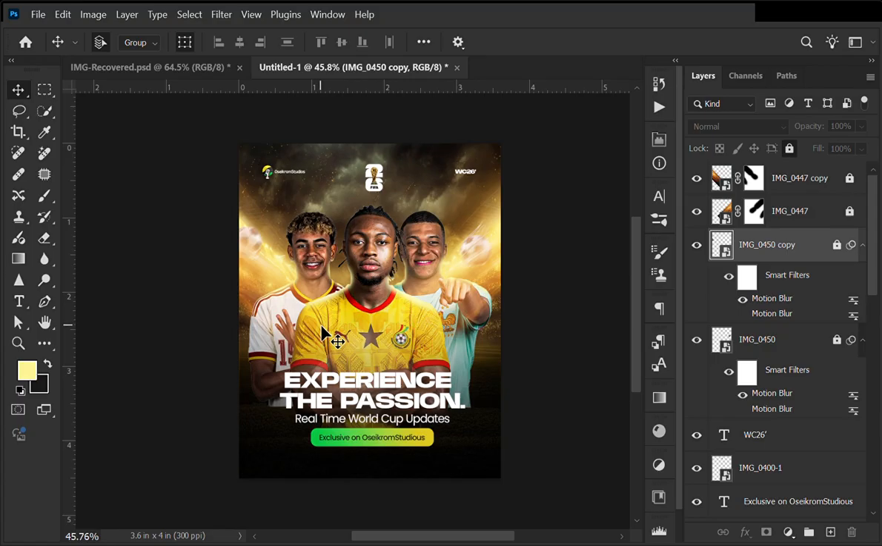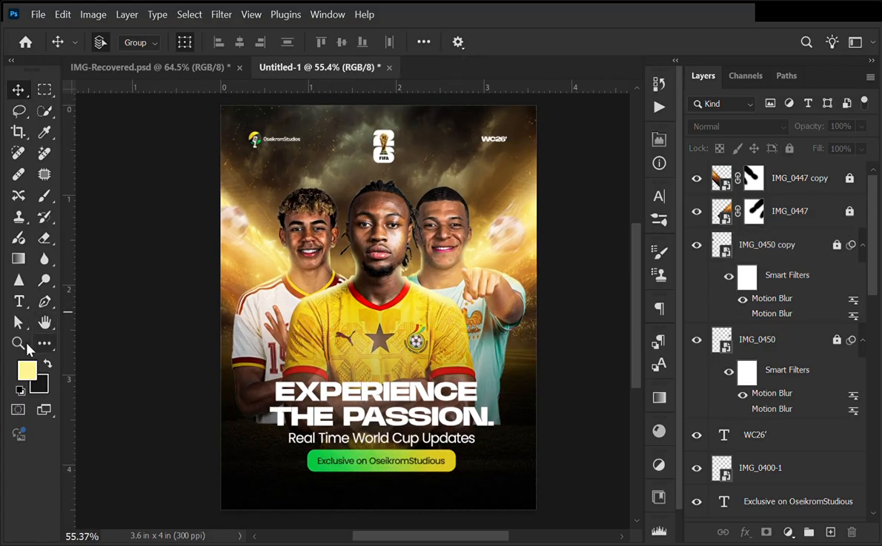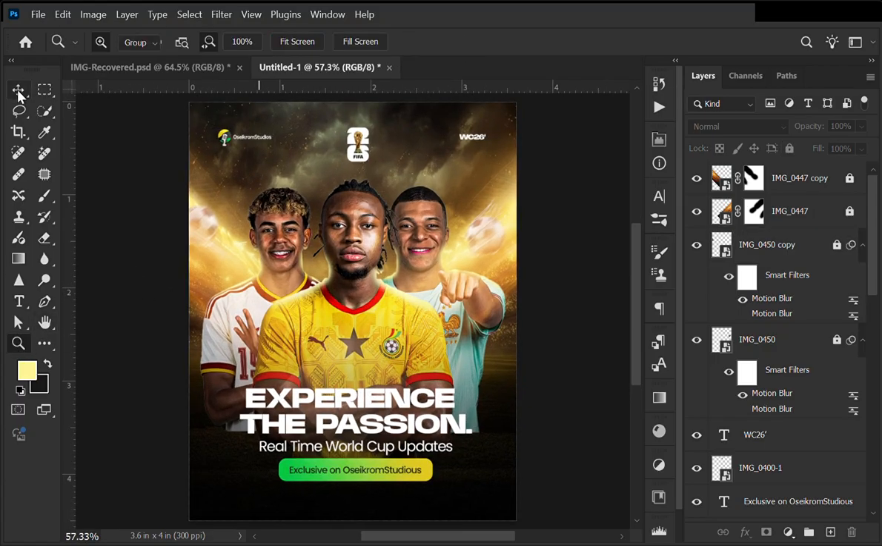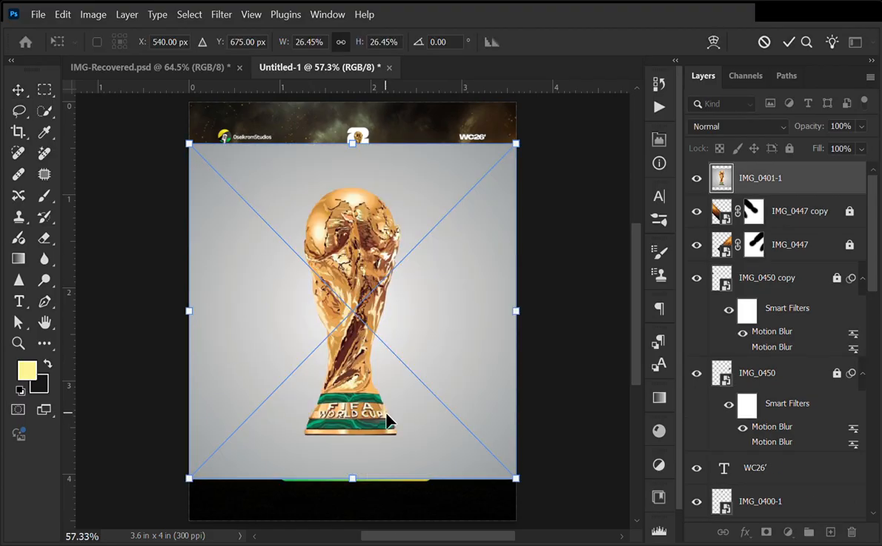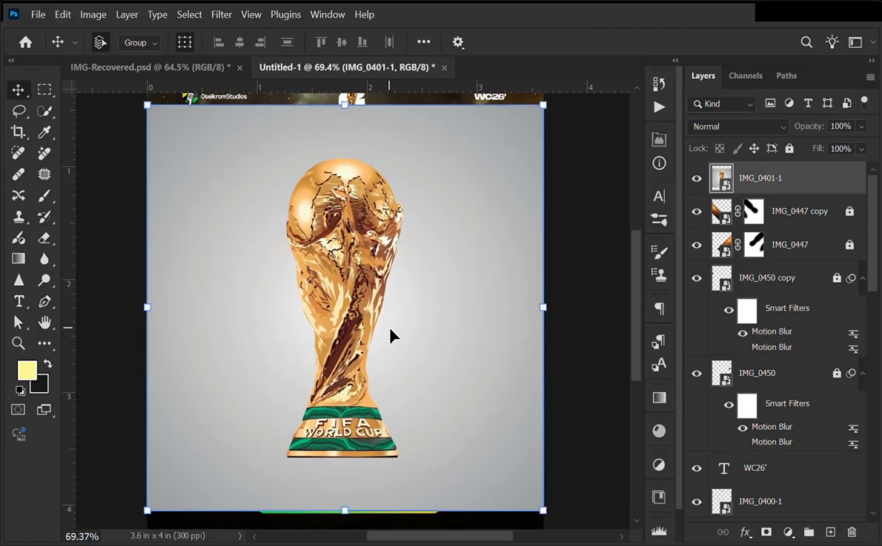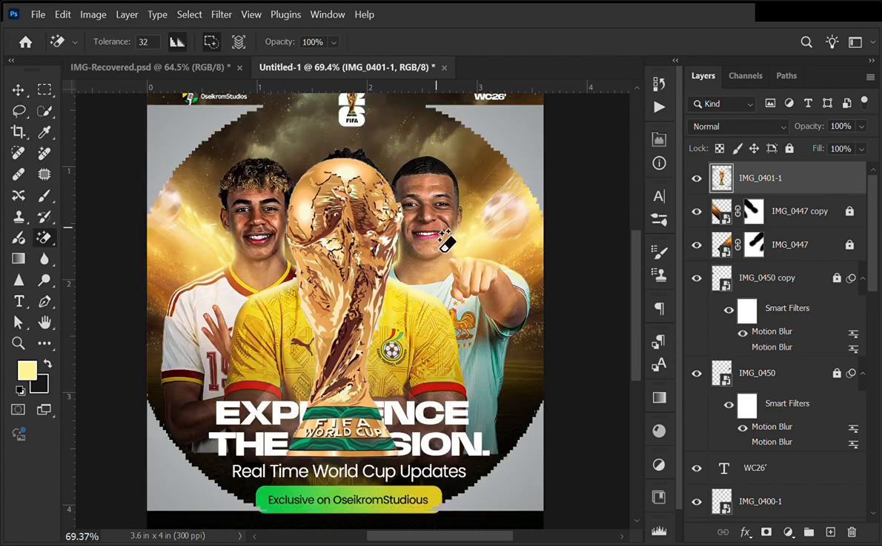Now we are almost done. Almost done with it. And let's add the World Cup image as well. You can see the sound design. I'll bring the World Cup image. This is it. Just simply remove the background using my magic eraser. Rasterize.